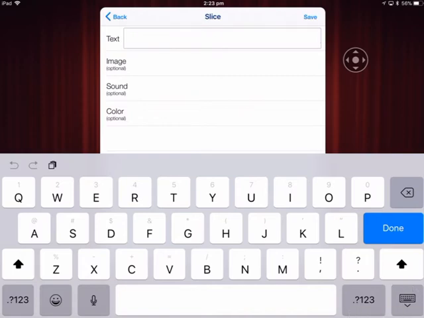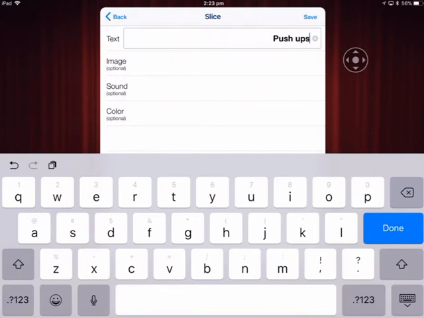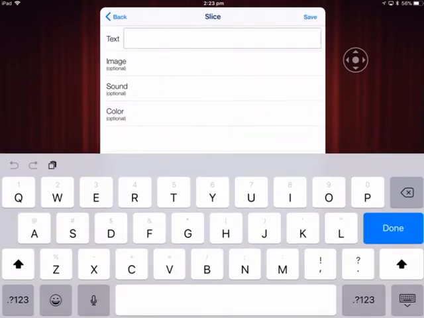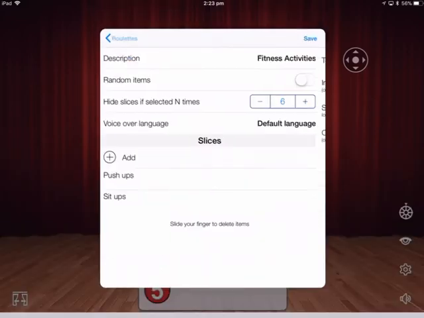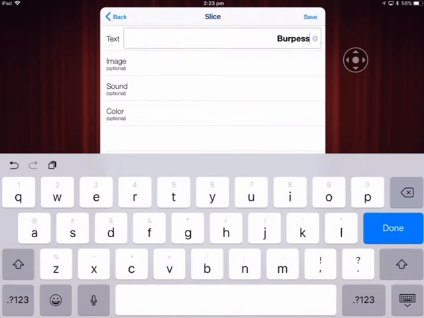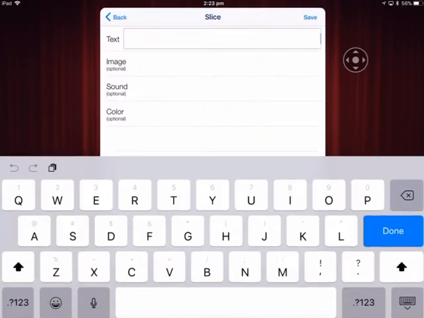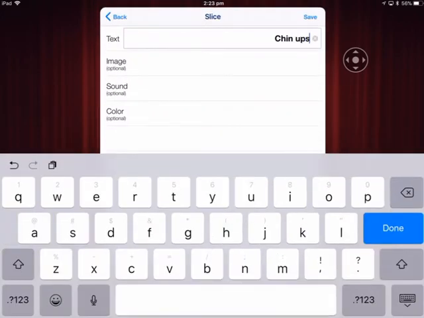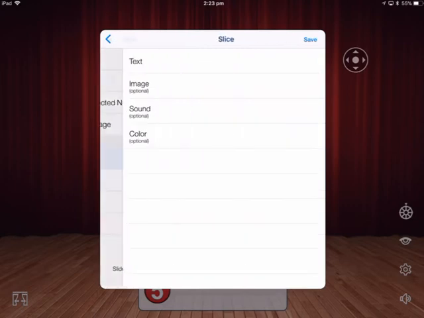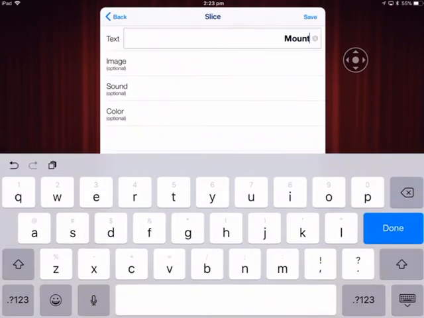I'm just going to do this very quickly. Say push-ups, and save. Next slice, we're going to say sit-ups, and save. What are we going to say next? My favorite, burpees. We're going to say chin-ups. Now these could be anything. They could be different skills or different movements, or whatever it is that you wanted students to participate in.